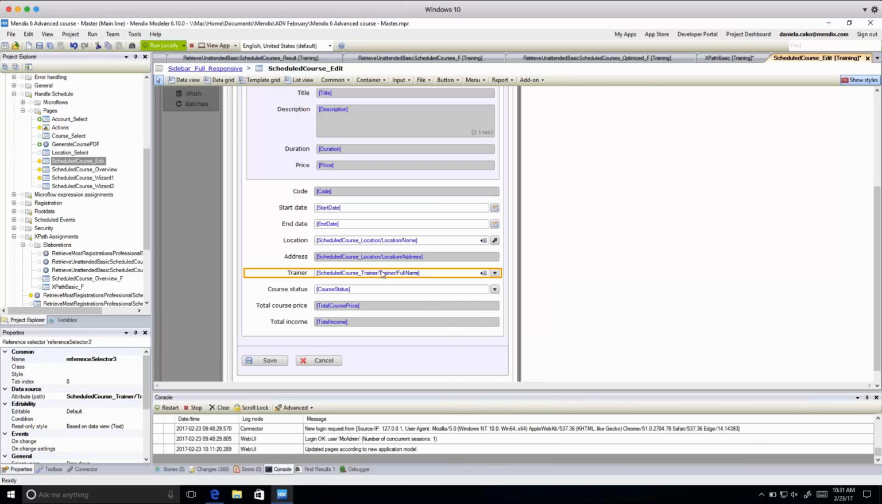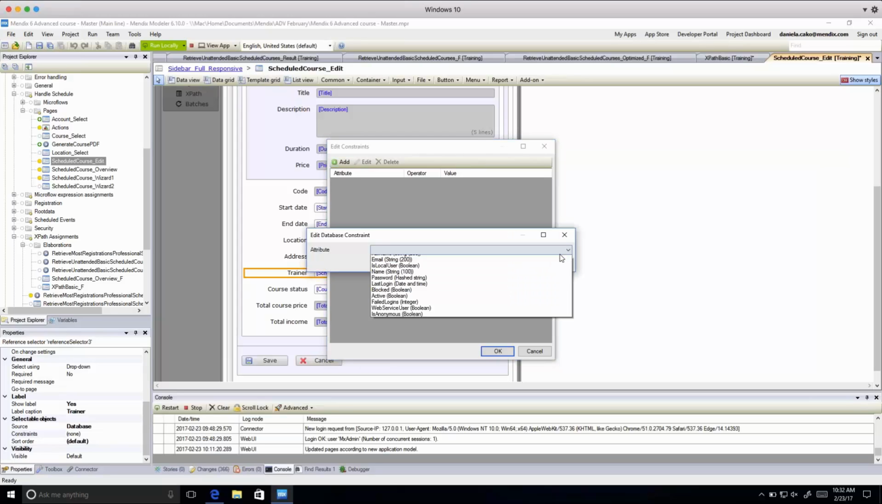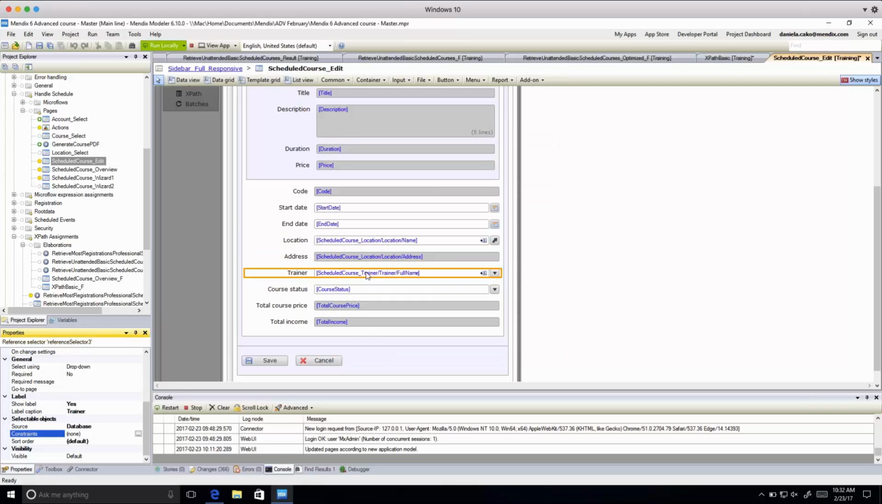Now, on the trainer, let's say that we want to restrict the trainer through the relationship to location. For example, you only want to see trainers that are at that specific location. What you can do is, notice here the selectable objects. You can add any kind of constraint and any other restrictions based on specific features.